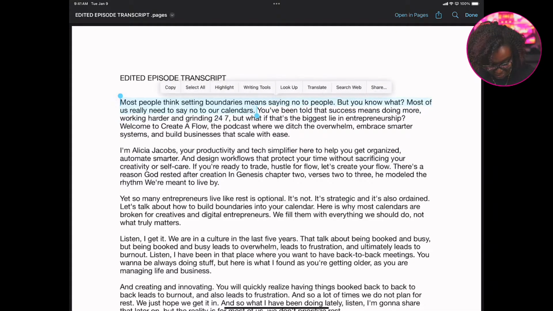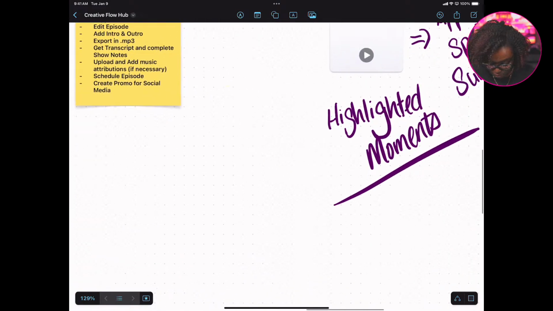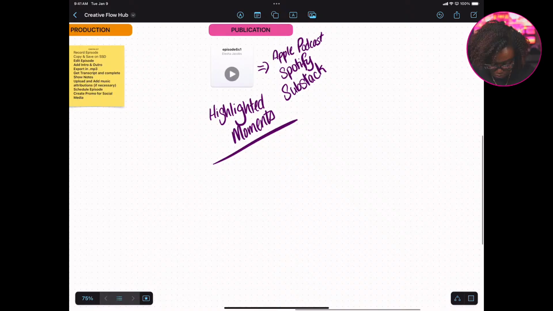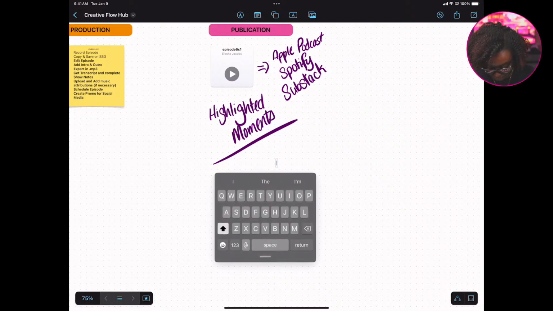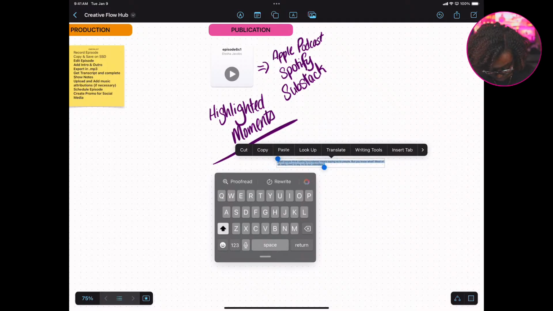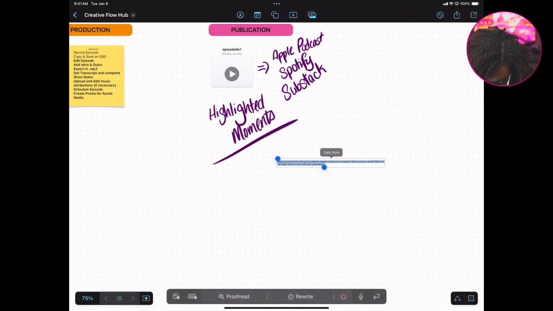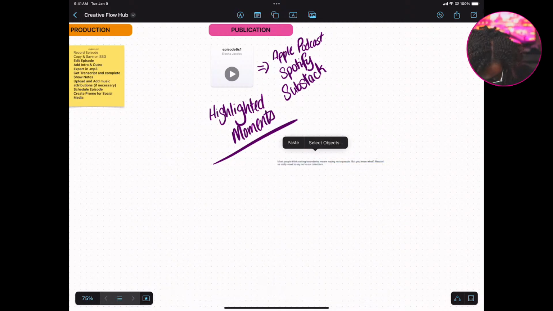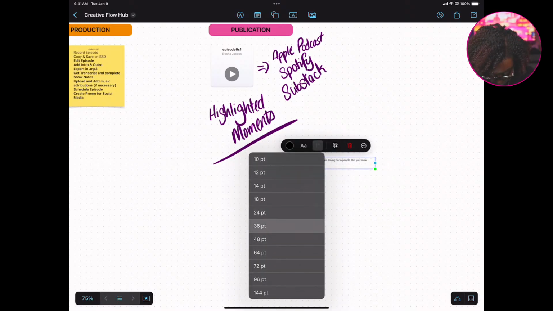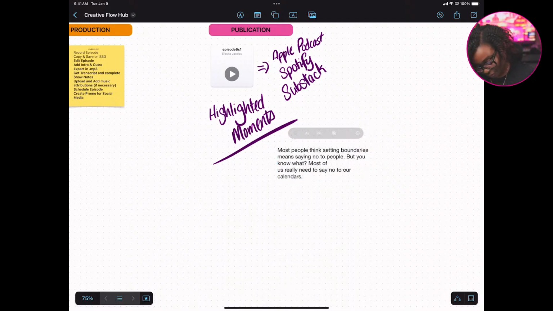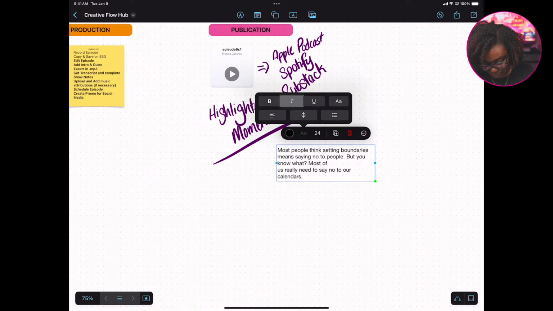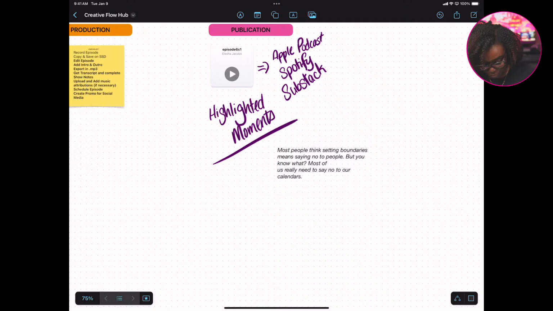All right. I can simply tap on copy, and I may say, okay, I want one of the highlighted moments to be double tap to enter, tap and hold. I'm going to make this a little bigger because it is way too fine. So I'm going to go to style. Okay, there we go. I'm going to increase the size to about 24. So this might be an aha moment. I'm going to italicize it because maybe this is a highlighted moment in that episode.